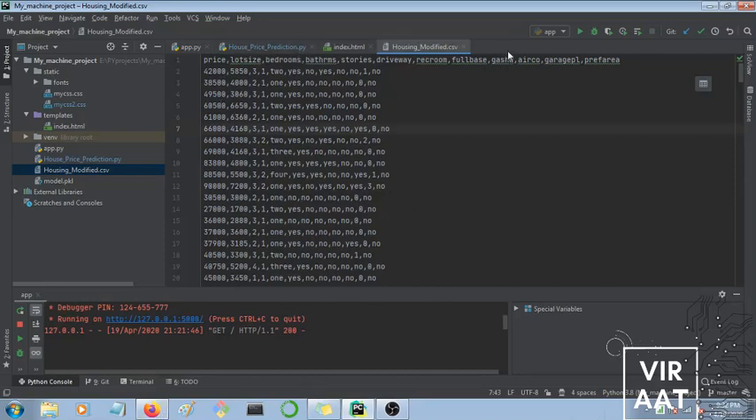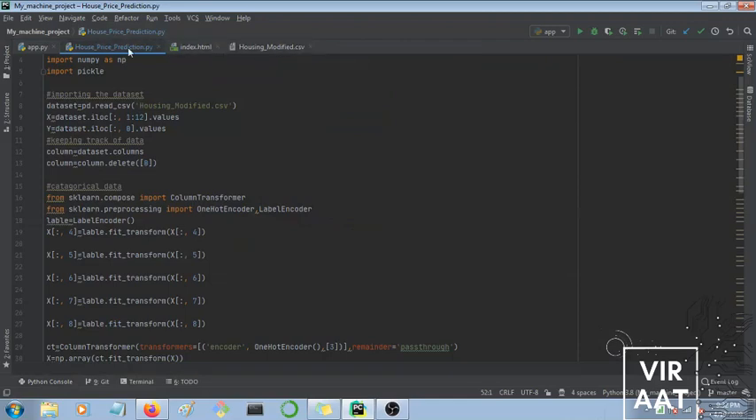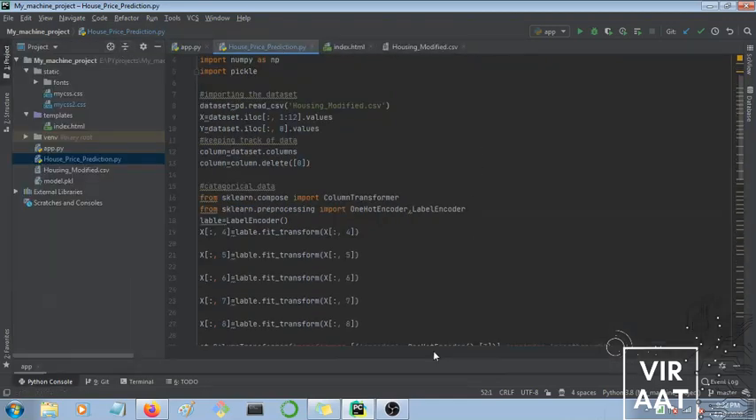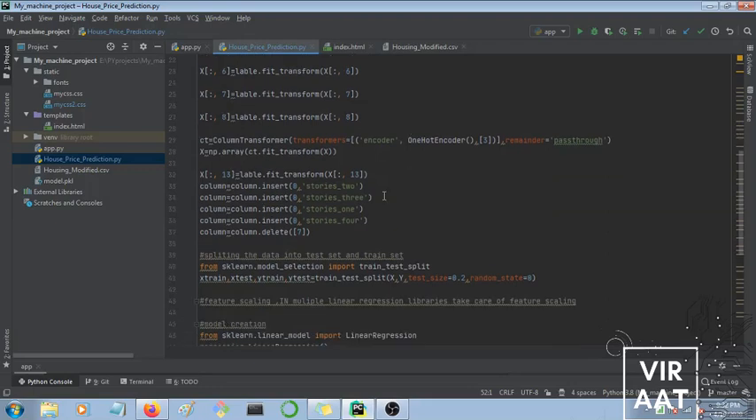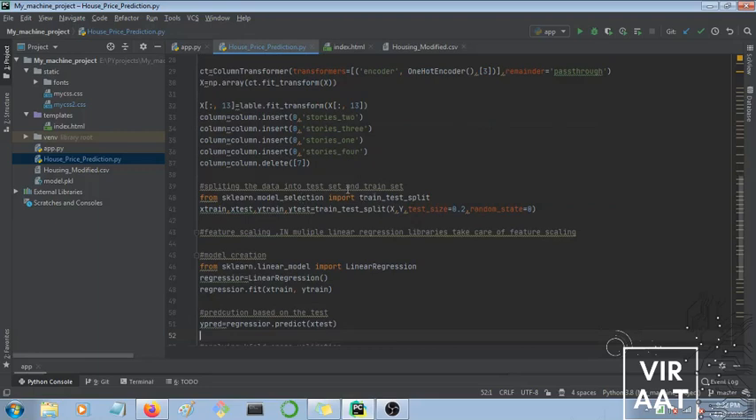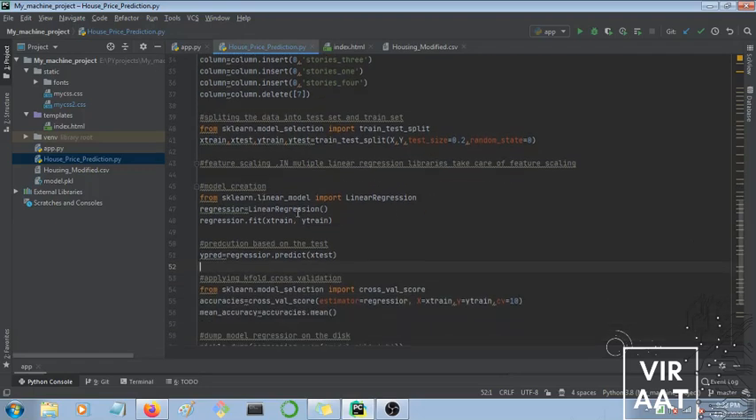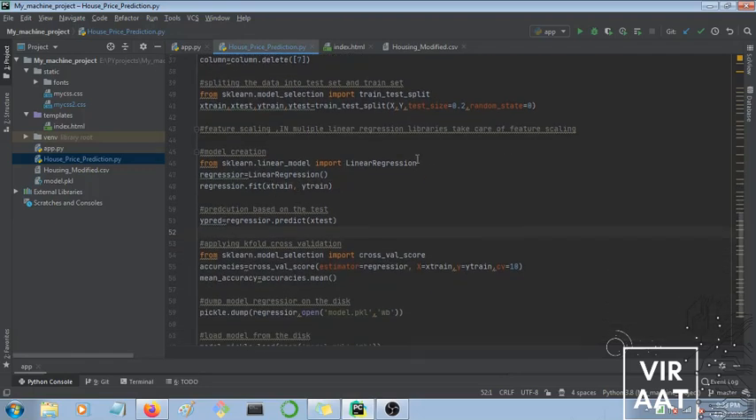So I have trained this model in this house price prediction. As you can see, this is my model. I categorize the data. That means yes into 1 and no into 0. I put the one hot encoder to get the categorical data. I test and train this model using the 80/20 split. Then I use the model creation to create the model, which is a linear regression model. So basically I have designed a multiple linear regression model to predict the price of the house. In this I have used the linear regression model.